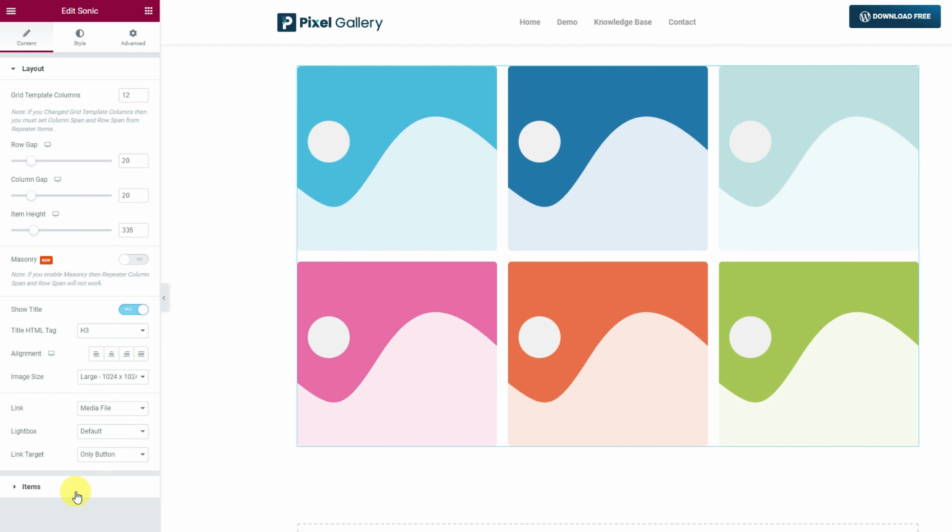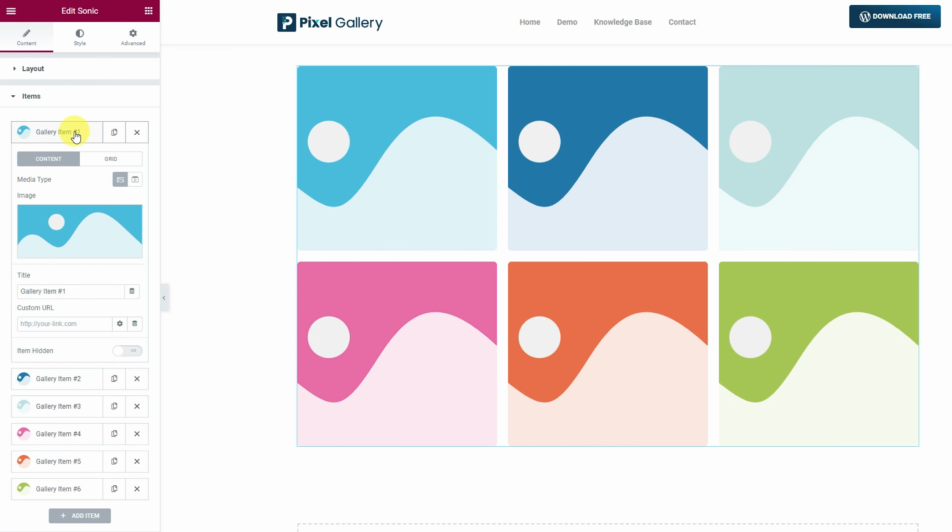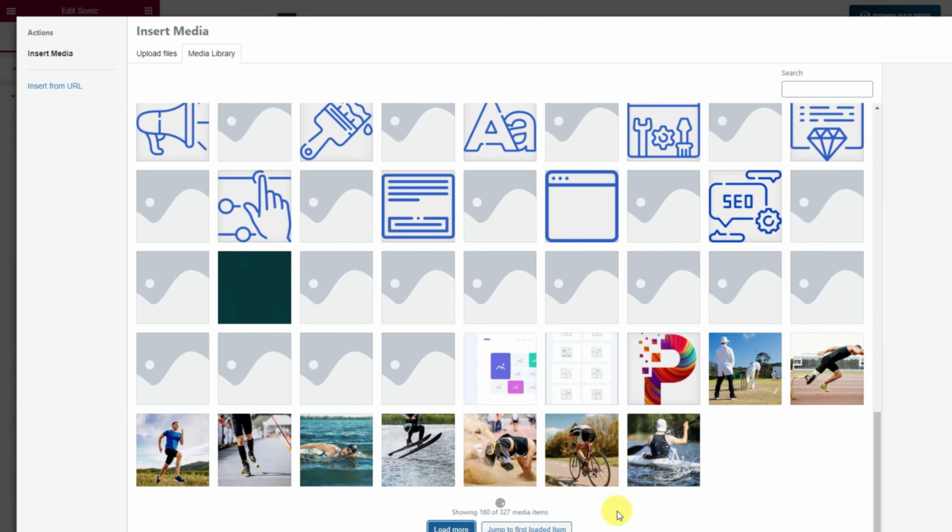Next, the items section is where all the gallery items are listed. You can add more by clicking the add item button or close existing ones by clicking the cross icon at the end of each item box. Now click on the first item box and it will open more options inside for customizations. From here, click on the image field and choose an image for the gallery.